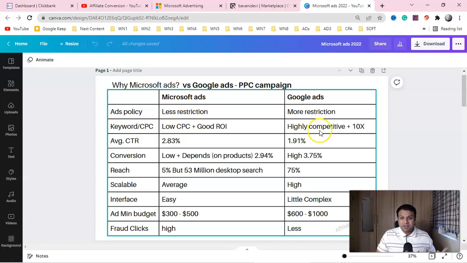Google is highly competitive. But here one advantage is, guys, you can scale it 10x. Here you can get a good ROAS. That means even if you have $200 to $300, you can go out there and get a good ROAS, return on investment, with Microsoft Ads, whatever product you're promoting. Now, very important thing, guys, this is the reason I am recommending Microsoft Ads to start with. The average CTR here is almost close to 3%. Okay, and the average CTR, that means click-through rate in your ad, is almost 2%.